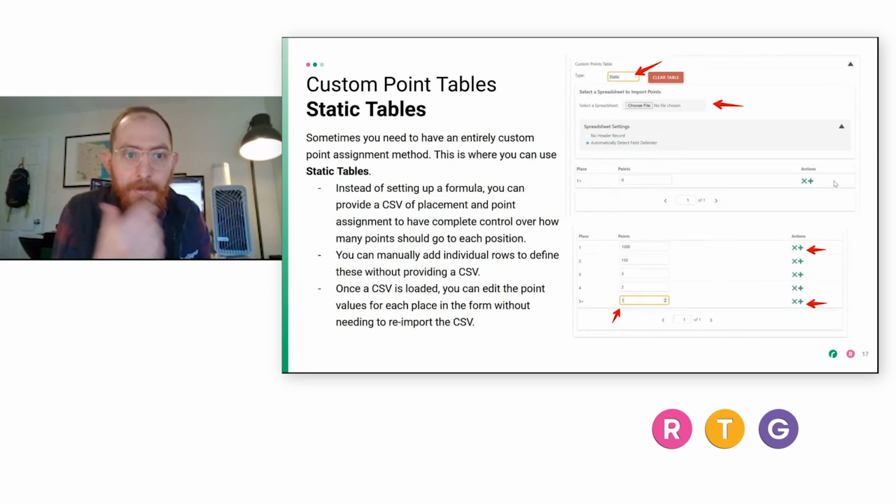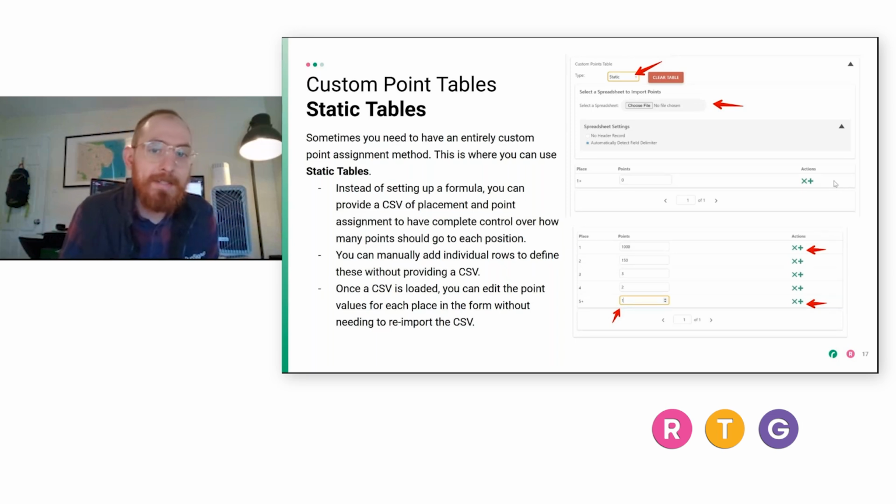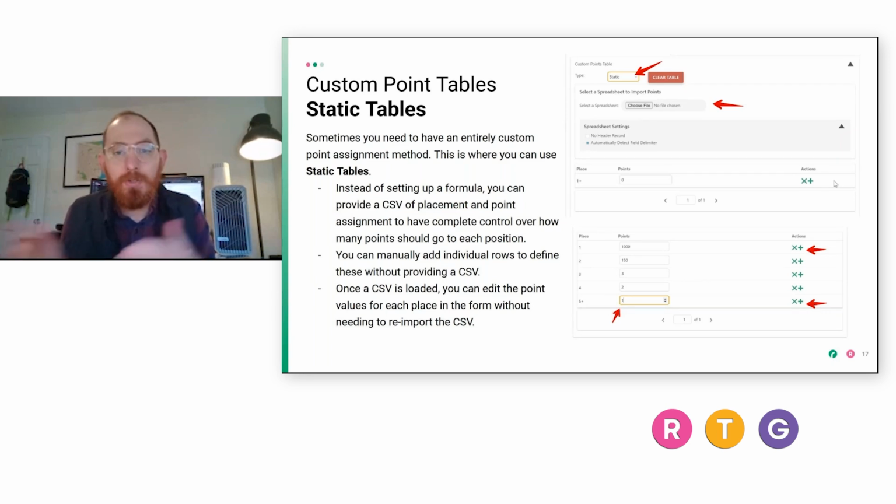And then the other option for custom point tables is static tables. This is where you don't have a really great way to determine this based on a formula. It's not like the first one is X, the next one is X minus 2, the next one is X minus 4, and so on. You have a very strange system where you know exactly that position 1 is 1,000, position 2 is 150, position 3 is 3, position 4 is 2. They're completely random, right? So we've given you a few ways to handle this on a more case-by-case basis.